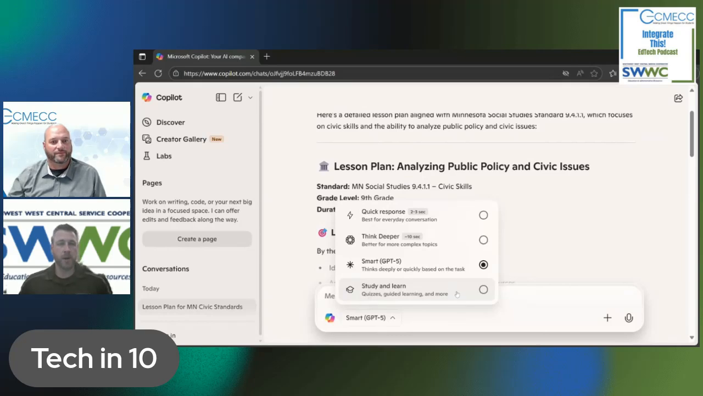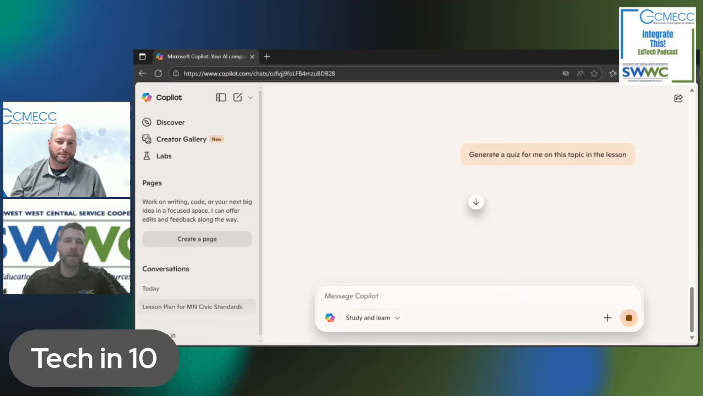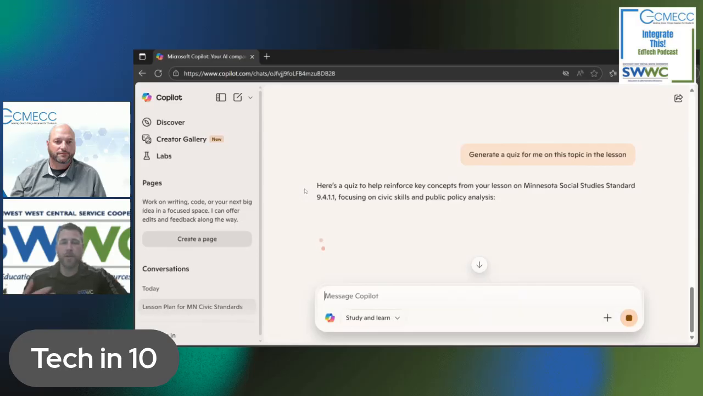And then you have your study and learn. With any of the large language models, you're seeing where you can do study guide style things, or guided learning, as it's sometimes called, right? You can choose that and have it create something based off that. Since we're on a lesson plan here, maybe we say, generate a quiz for me on this topic in the lesson, something like that. Then it'll start to pull that together and create our quiz for us.